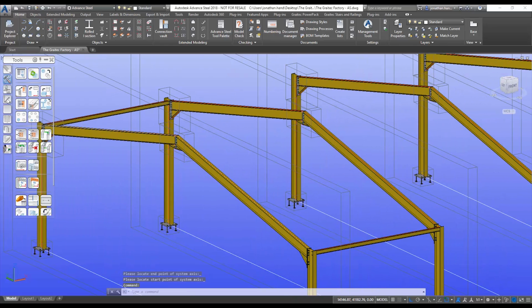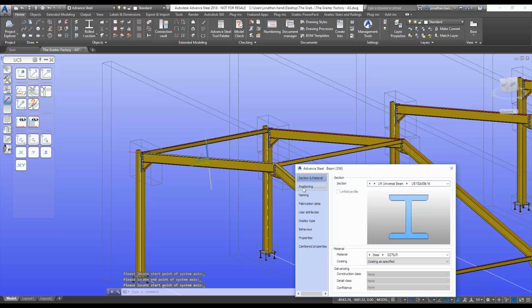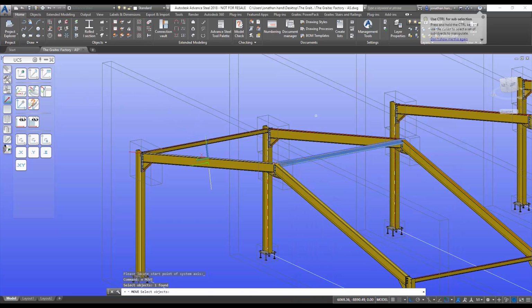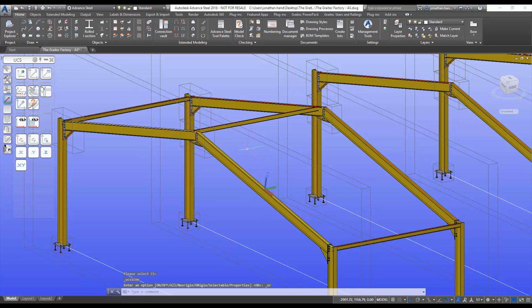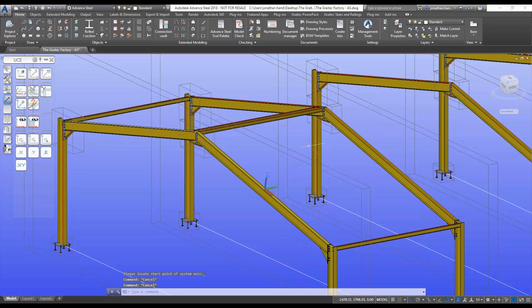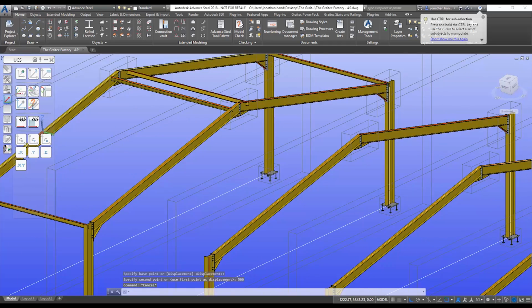Then what I like to do is put the tie beams in on the rafter. So I'm just going to put the UCS on my rafter, and I'm just going to move that down to there. UCS on this rafter to there, and then we can draw in the tie beam section again, and then we can simply move that down into position.